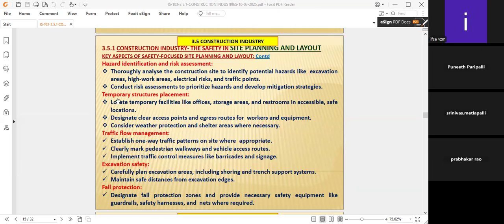The second one is temporary structures and placement. Locate temporary facilities like offices, storage areas, and restrooms in accessible, safe locations. That means biometrics, laboratories, and urinals will also be arranged. Temporary facilities like offices and storage areas should be neatly placed where the work is not hampered by the movement of employees from the workplace to these offices.